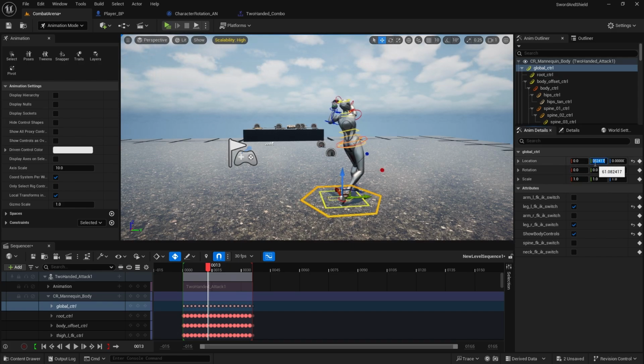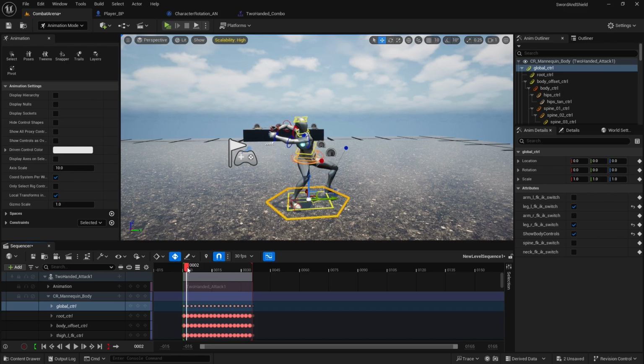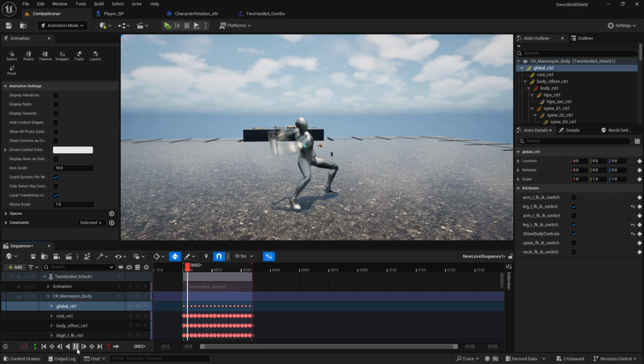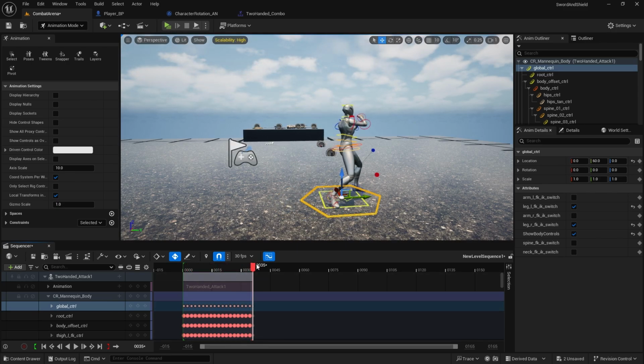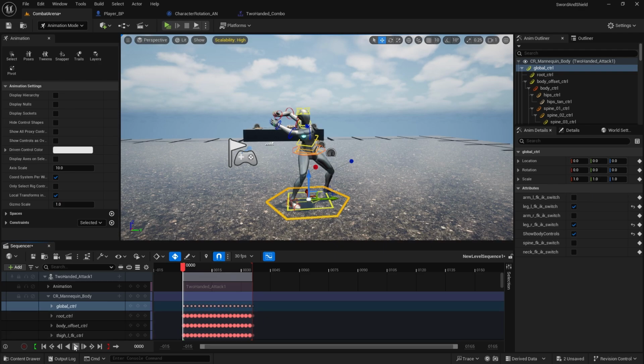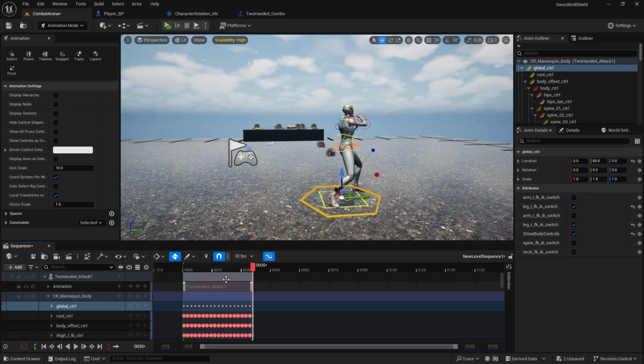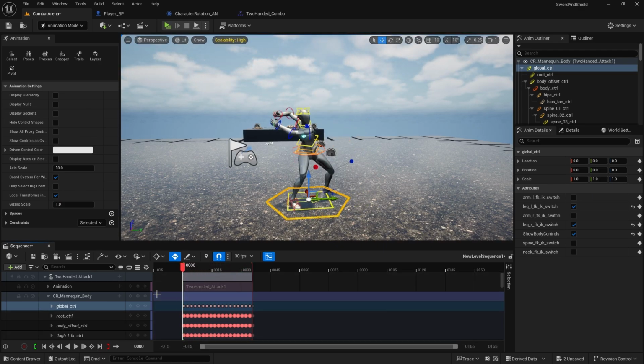Maybe like 60 forwards. Make sure your global is selected, okay? So you're changing everything, and then after that, he will stay there. Now, when you play this animation, as you can see, he's swinging and it kind of looks okay. Swing. I think he needs to start a bit earlier.